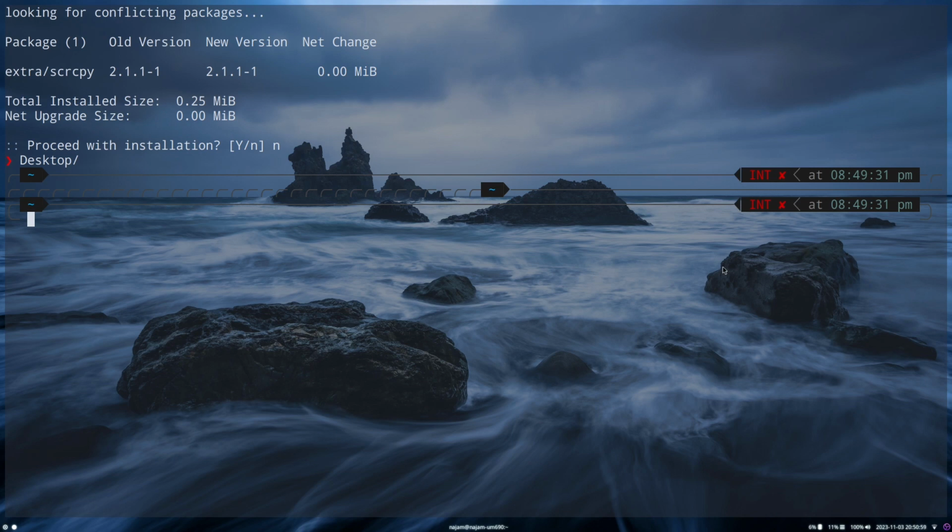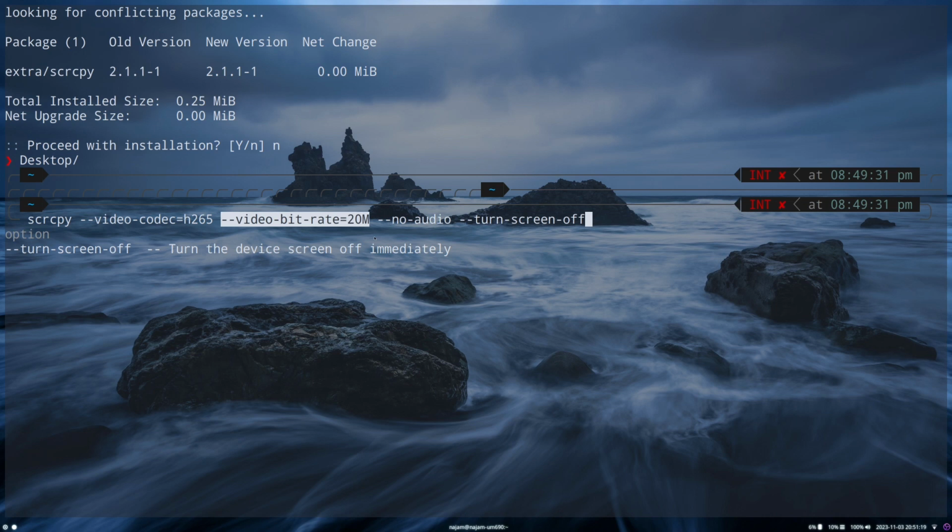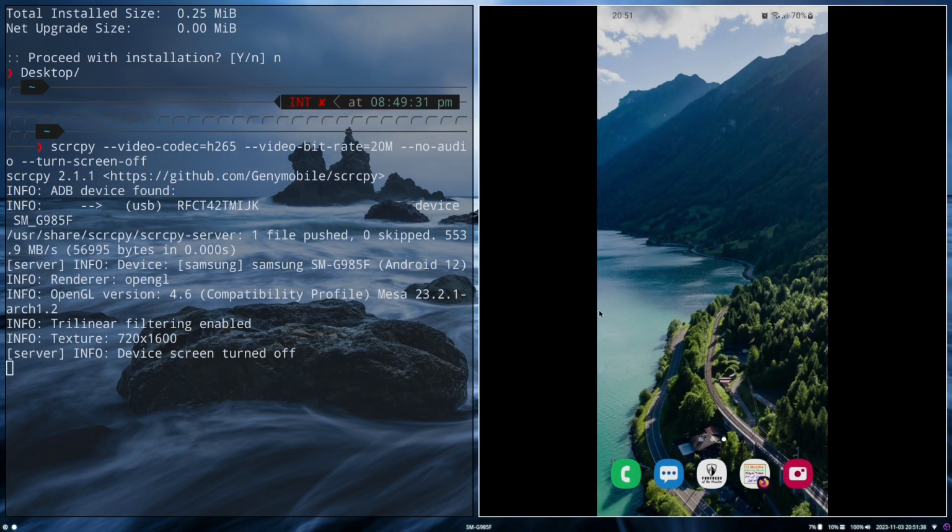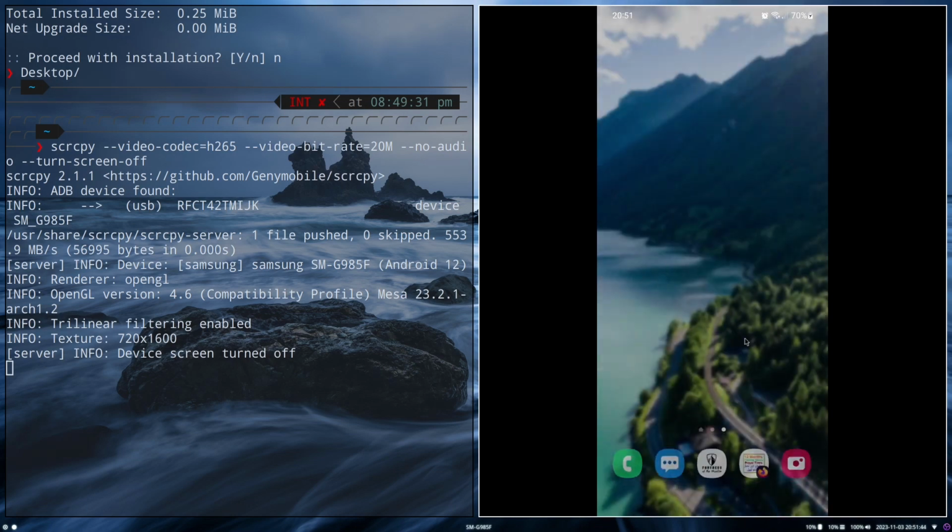Now what I do is use it as a command line from the terminal. I can type this in and you can see it gives me options which I can use. I'm going to use the H.265 codec, and a 20 megabits per second bit rate so it looks better. I'm also going to disable audio. Normally the audio comes through and you can listen to it through your PC, which is very nice, but I want it off. You can also have the screen turn off when connected, but you'll still be able to use it as normal. As you can see, the blockiness has gone away. It seems a lot better.